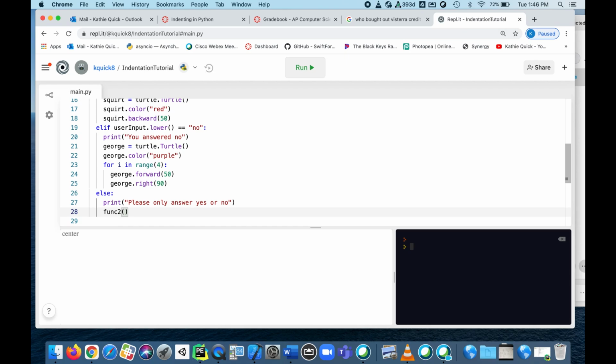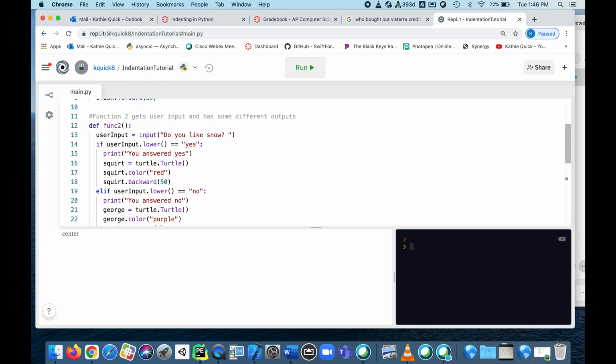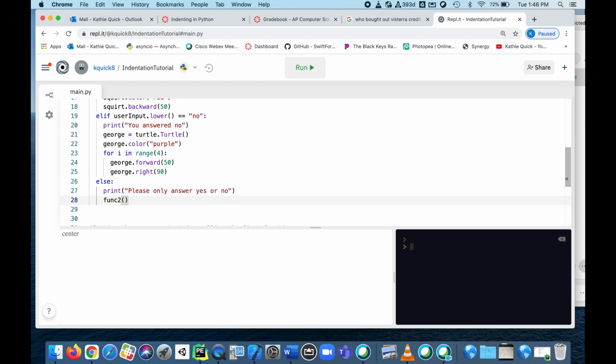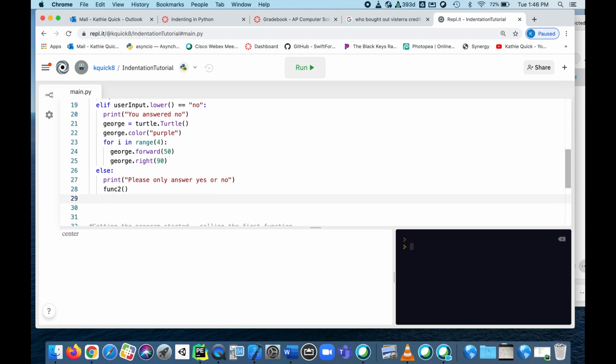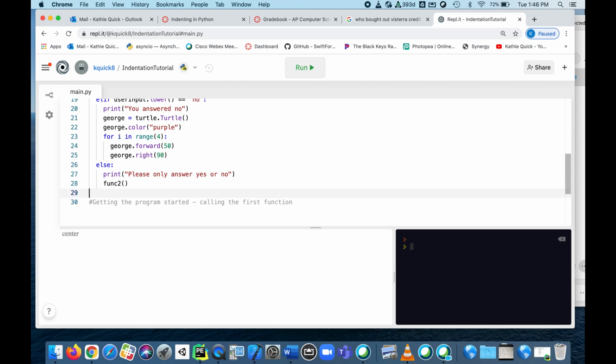All right, I am completely done with function 2. I've done everything I want to do in there. So I need to backspace out of all of this. Backspace out of the else and backspace out of the function. I'm going to get rid of this dead space here. So now, to get this whole thing rolling, I'm going to call func1. I'm going to call the first function, and notice I'm on the very left-hand side to call that function.